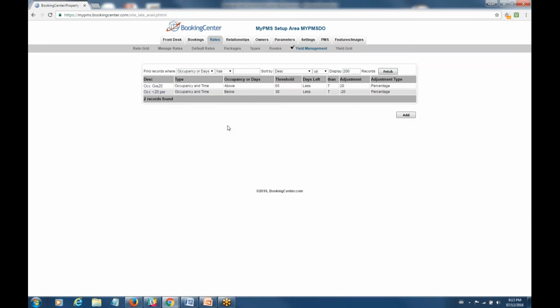The yield management module lets you choose the best practices to charge based on your situations. What a lot of properties do is they initially create what we define as a yield profile using a combination of occupancy and date range, or one or the other. A typical example is one that I have right here, where it's based on both occupancy and time. If the occupancy is above a threshold of 65%, less than 7 days out, or less than a week, rates will be bumped up 20%. And then we have the reverse of that: if it's below 30% a week out, those rates can be decreased by 20%.